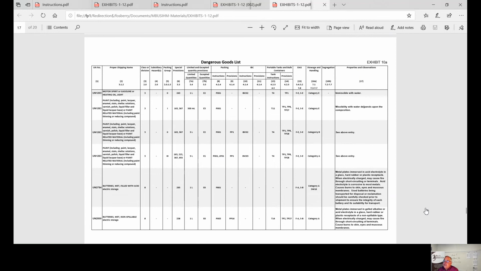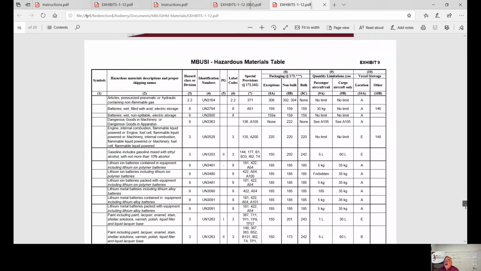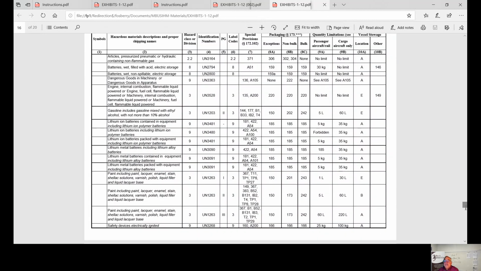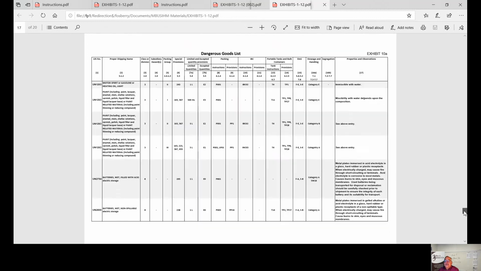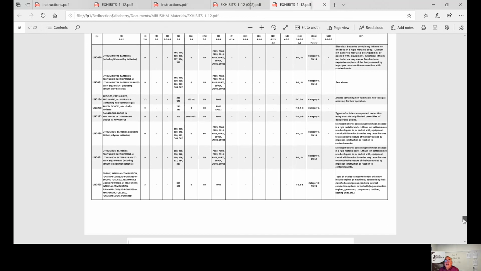The other thing that's kind of interesting that's different with these is some of your commodities they handle a little bit different. And I'll just show you a couple of examples on here. On our hazardous materials table, if you see here, dangerous goods and machinery or dangerous goods and apparatus, either one of those names can be used. It's only one line item. But when you go down to the IMDG list, you've got, oh, I'm sorry, it's the same one. That's not a good one to use as an example. Sorry about that.